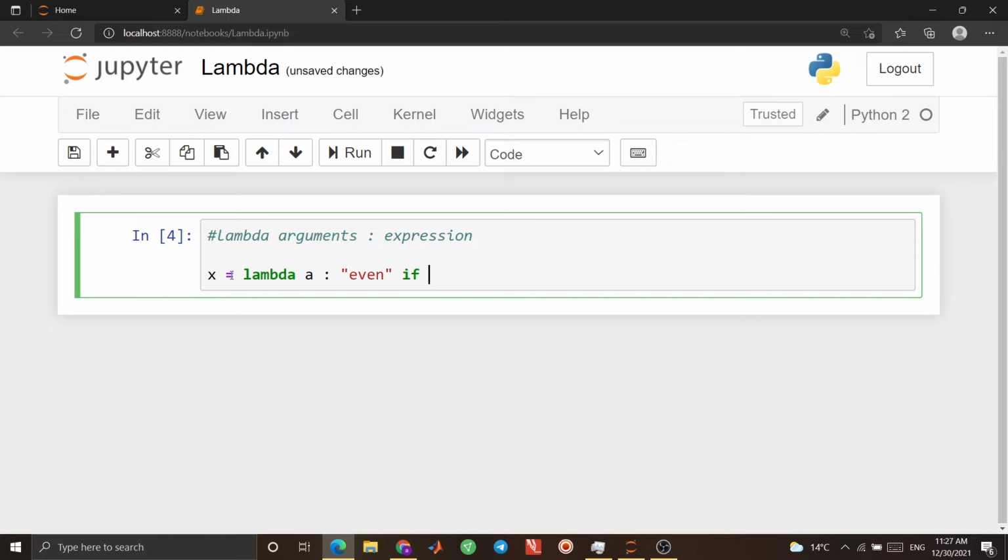If you are not familiar with this kind of condition, I highly recommend you to watch my previous videos that I talked about if statements. So in here I take a, and I wanna calculate the remainder of a and 2. So if it is equal to 0, it returns even, and else here it returns odd.